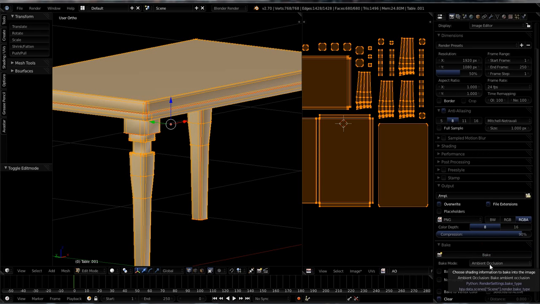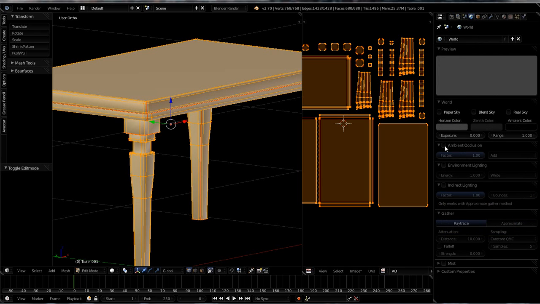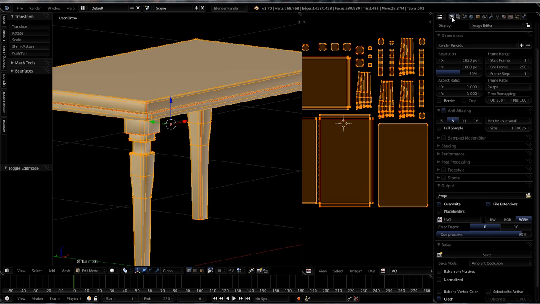Now that isn't the only setting that we have to have. We need to go up to the Scene World tab, which is the planet icon, and look down for where it says Ambient Occlusion. And let's go ahead and just check mark that on. With that on, let's go back to our render settings, and we're going to bake this out. Now, we are not going to get the results that we want to, but I do want to show you a little bit, step by step, what happens.